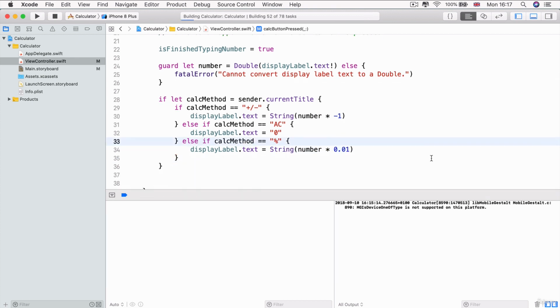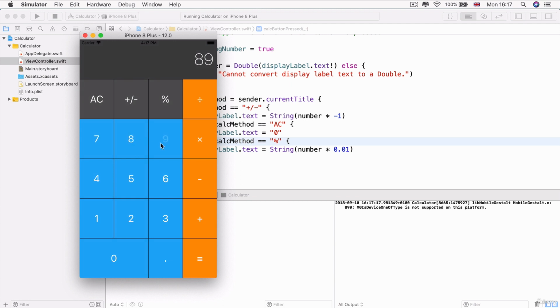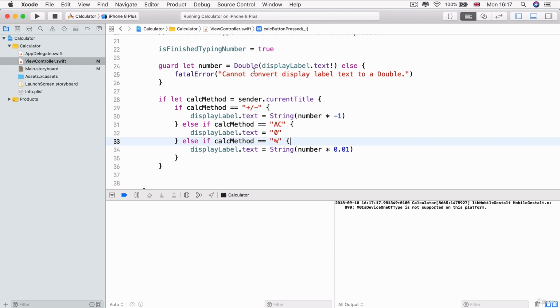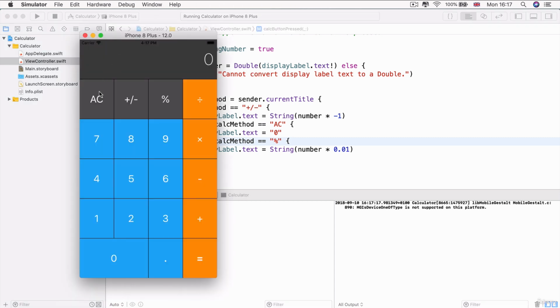Now let's run our app, and let's say 89 as a percentage is 0.89. Then if we turn it into a negative and we press the AC button to clear our screen, you can see everything is working. So now we've sorted out these top 3 buttons.